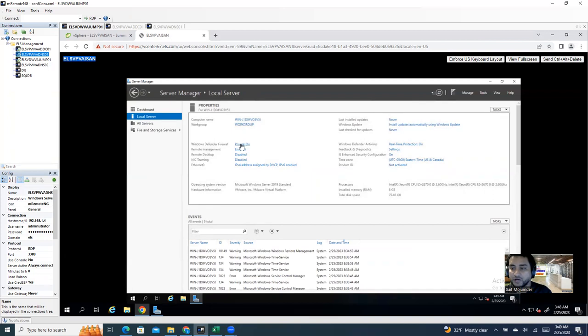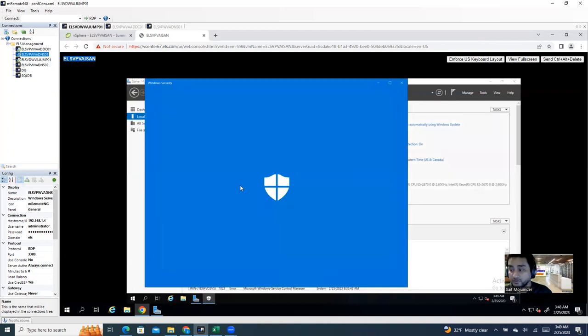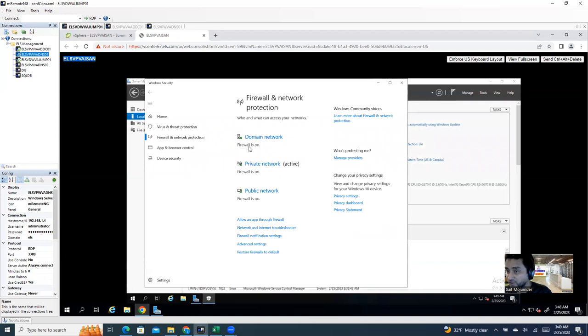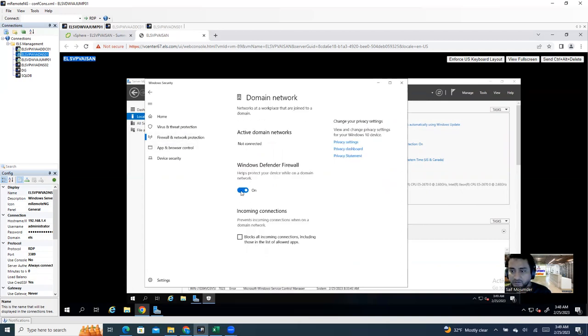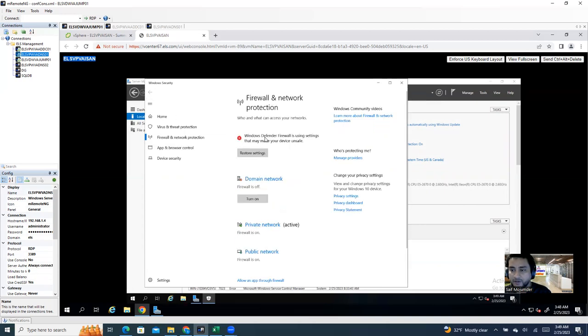Firewall, make sure you turn off the firewall. Why are you going to turn it off? You shouldn't actually turn it off. But anyway, for the beginning you turn it off, because whenever you add this machine to the domain, of course, your Active Directory environment will have some GPO policy, which will change your settings. But for the beginning, just change it to turn off, okay?